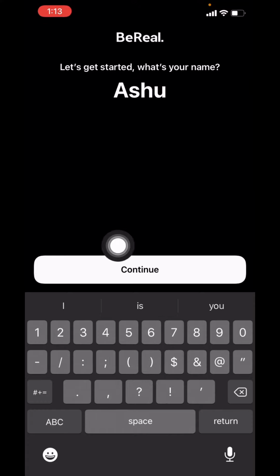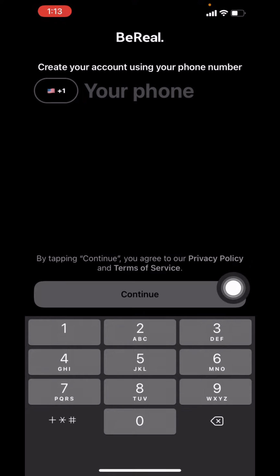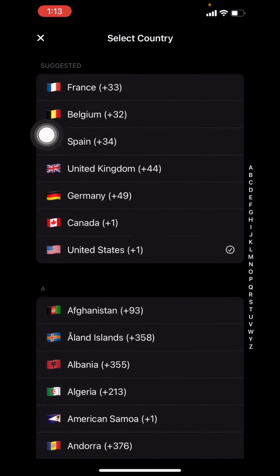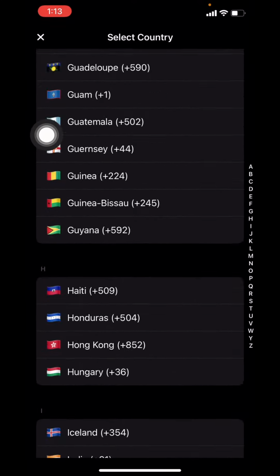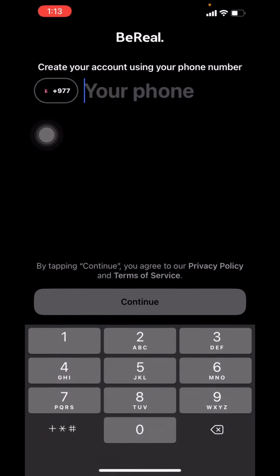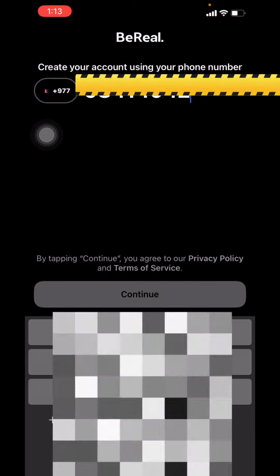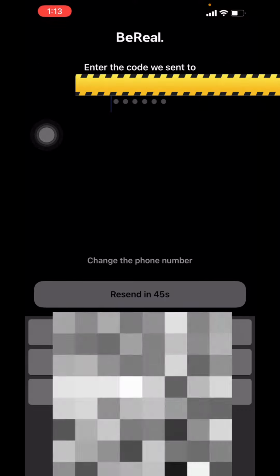After you are done, tap on continue. Now you have to enter your date of birth, and then tap on continue. Now you have to select the country first of all. After selecting the country, you have to enter your phone number and then tap on continue.